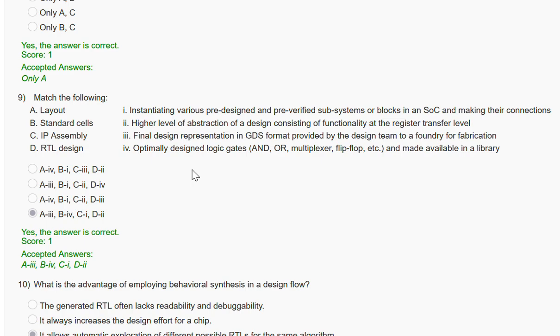With the help of the detailed layout, in the foundry the mask will be created and photolithography will be done, and various layers of the chip are going to be made. In this way, an IC will be fabricated. Therefore, a layout is a final description. Actually, it would be more accurate if it had been written as GDS, but okay, layout is this one. Second is standard cells, the optimally designed logic gates.